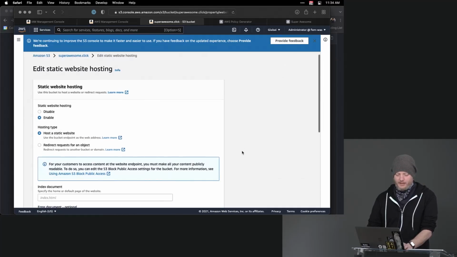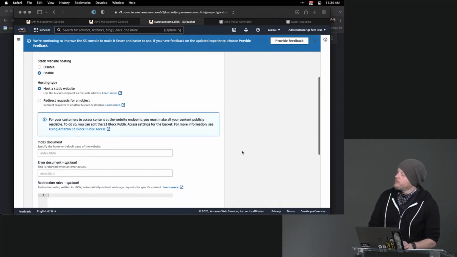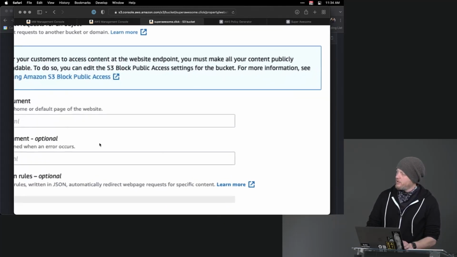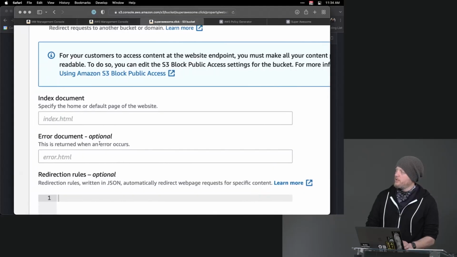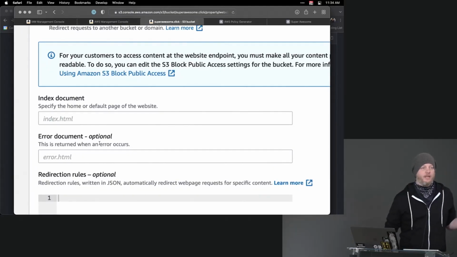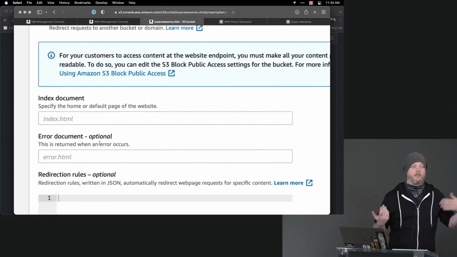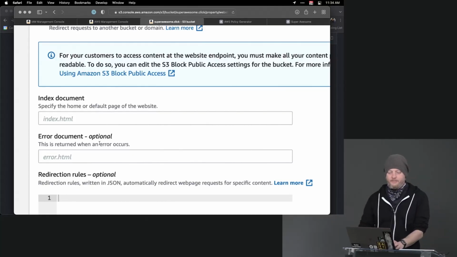So, host a static website. That seems good. Oh, this is interesting. Index document and error document. So this is if they go directly to the domain, what file should we show them, right? And we're going to have this work the way that the web works, which is if you just go to a directory, you should get the index.html.